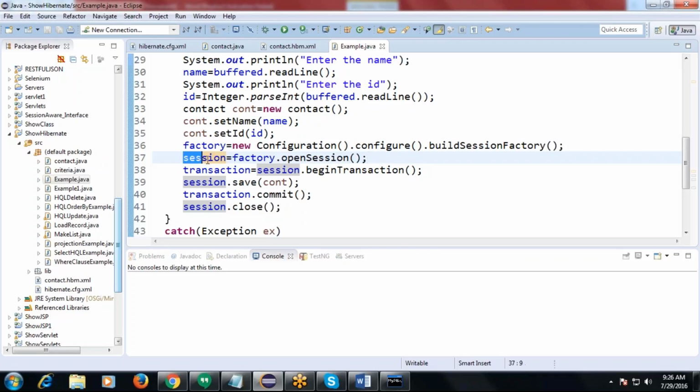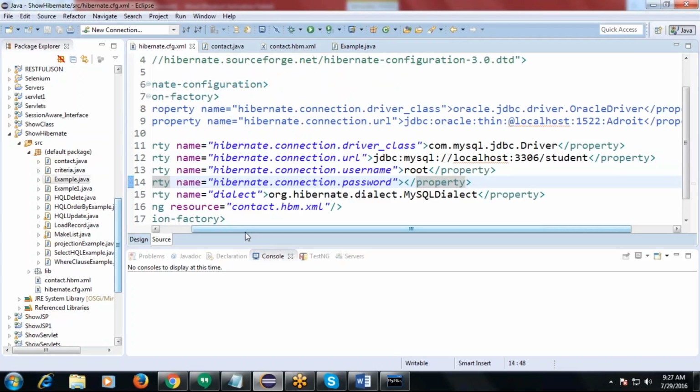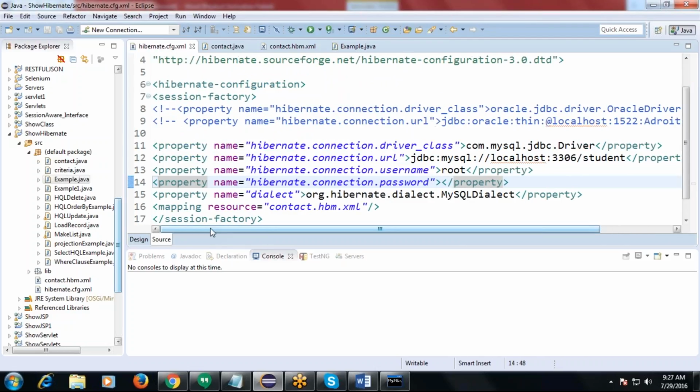Now once the session object is created, we can say a connection is created with the specified database by Hibernate. Here we have not written any code to make a connection. Hibernate looks up a configuration file called hibernate.cfg.xml, and then creates a connection with the specified database.